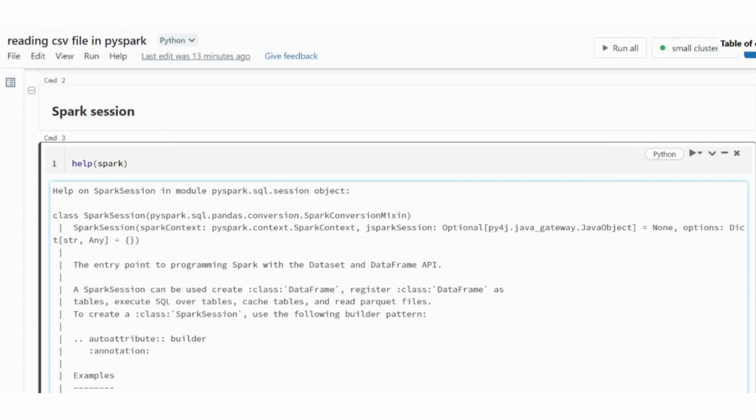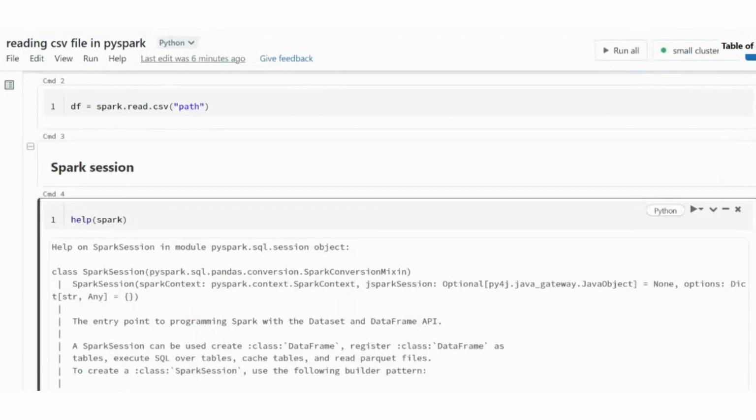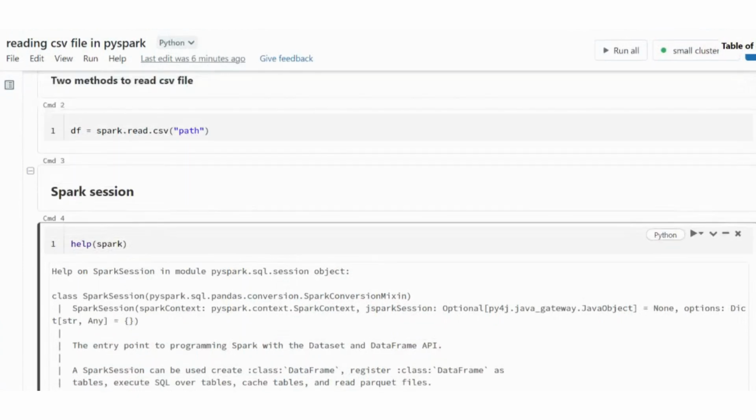On my screen, you will see there's a notebook created called Reading CSV File in PySpark. I've attached this notebook to the cluster called Small Cluster, which is running Spark 3.3 and Scala version 2.12. There are two methods to read the CSV file, so we will discuss both methods one by one.